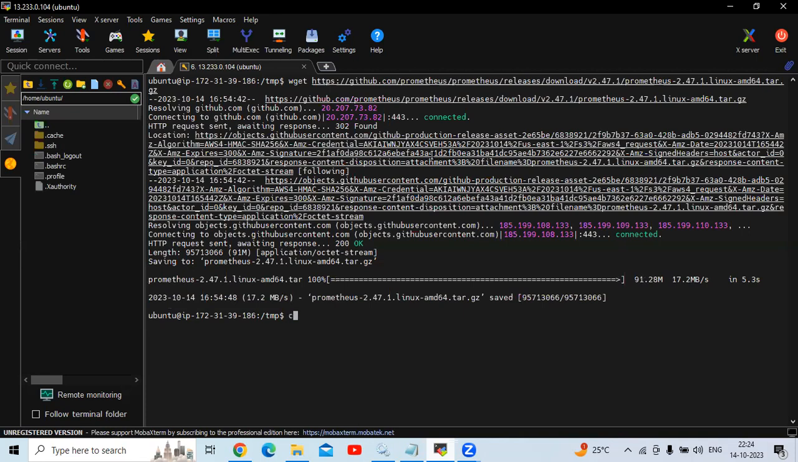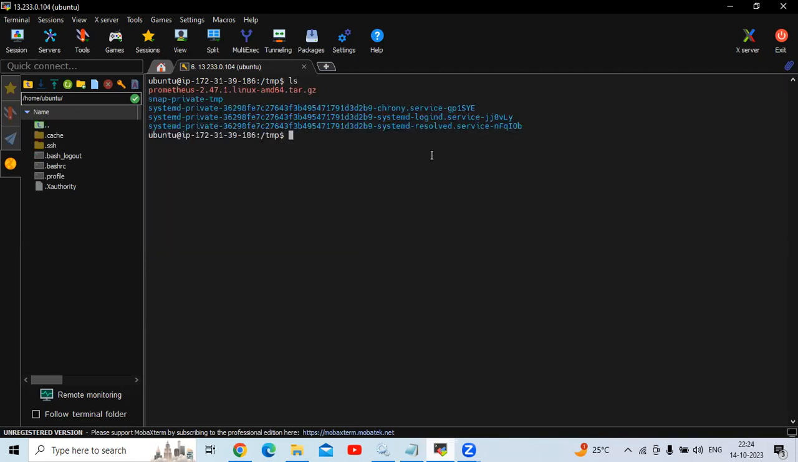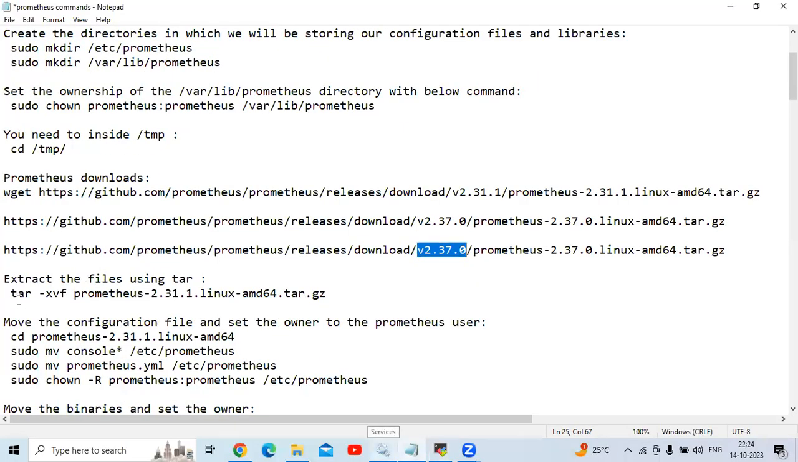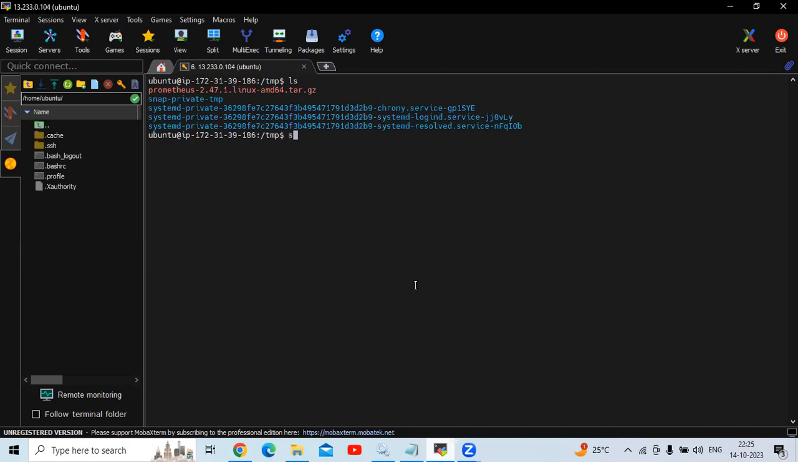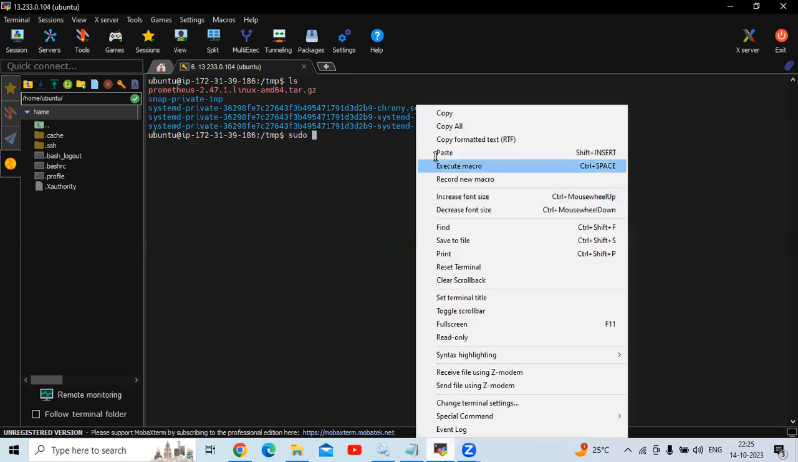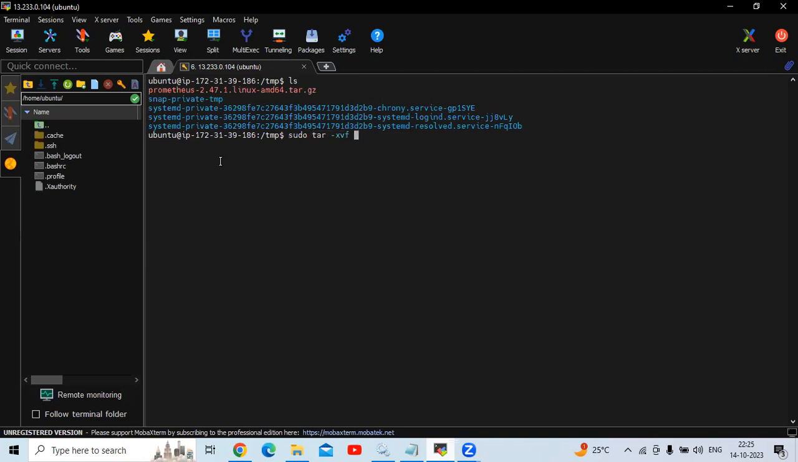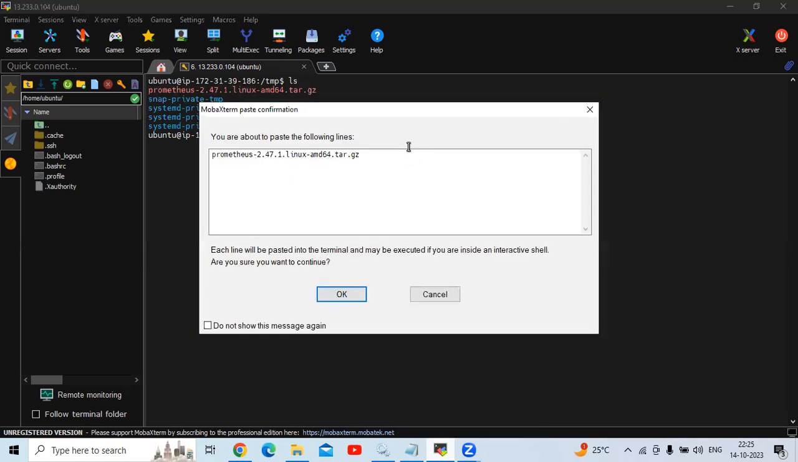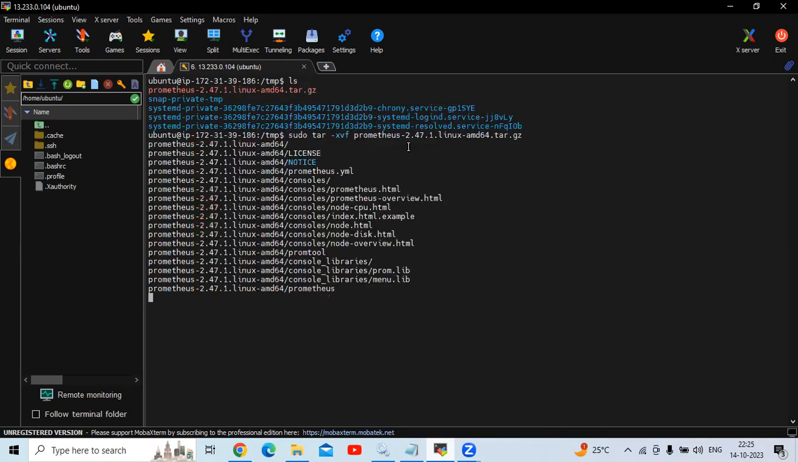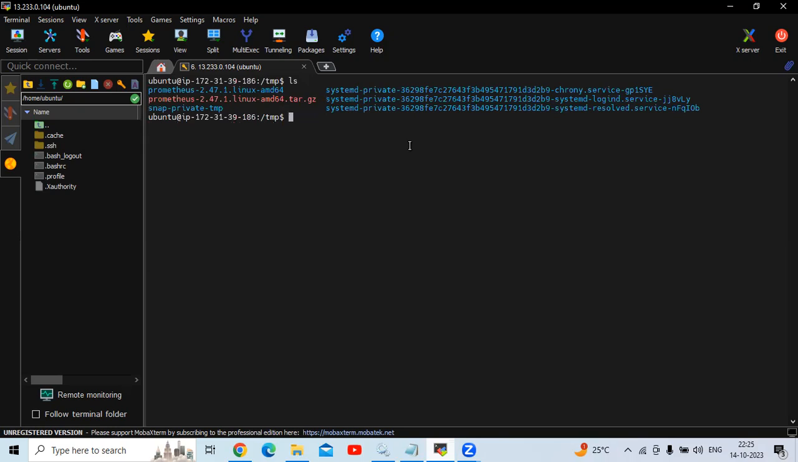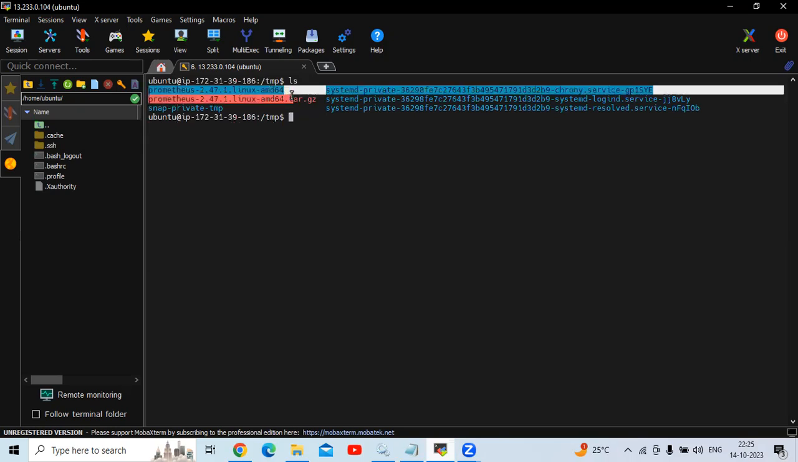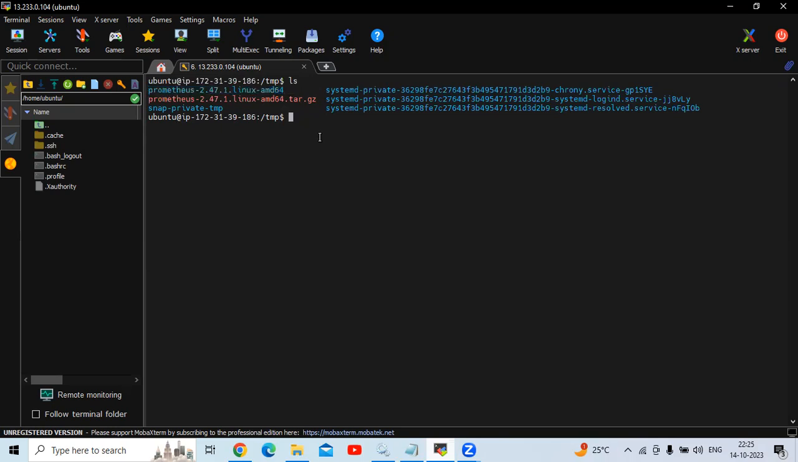Okay, it's done. Now let's clear the screen first, and if I run the ls command, as you can see, our tar.gz file is here. Now we need to extract this file. How to extract? I'm going to use the tar command. So let's extract our file: sudo tar -xvf and our tar.gz file. As you can see, it's extracted. Let's clear the screen and run the ls command. You can see our extracted files with the name Prometheus, and the version is 2.47.1, and this is the latest version.